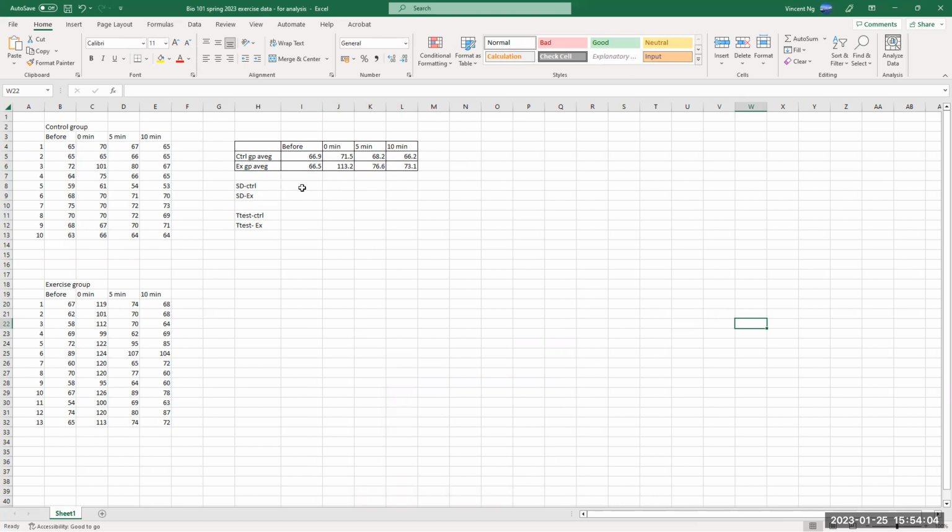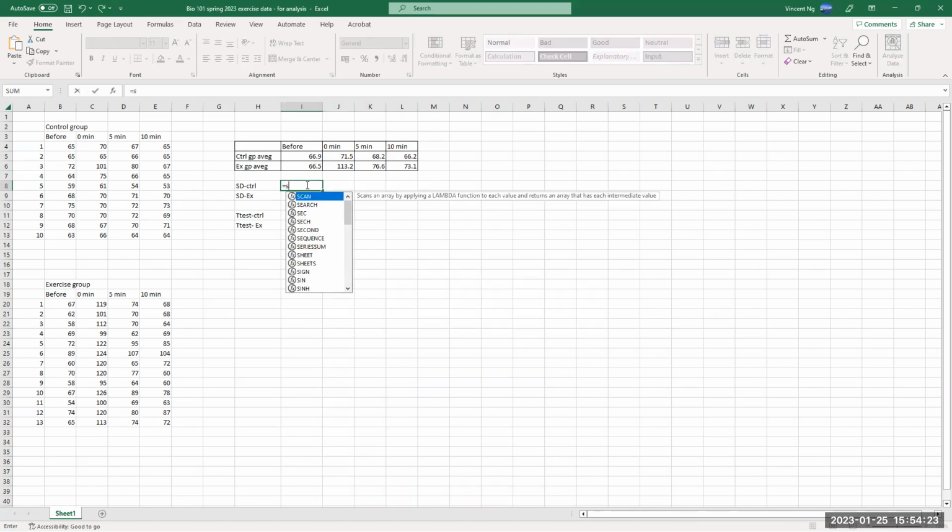After we've computed the average, we need to compute the standard deviation for both the data from the control group as well as the data from the exercise group. To compute standard deviation, you want to use this command. You hit the equal sign too, and then you type in STDEV.